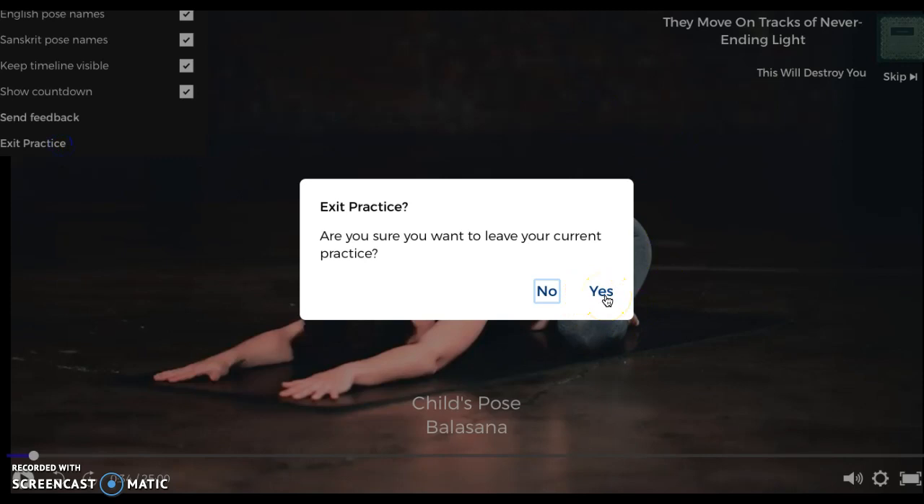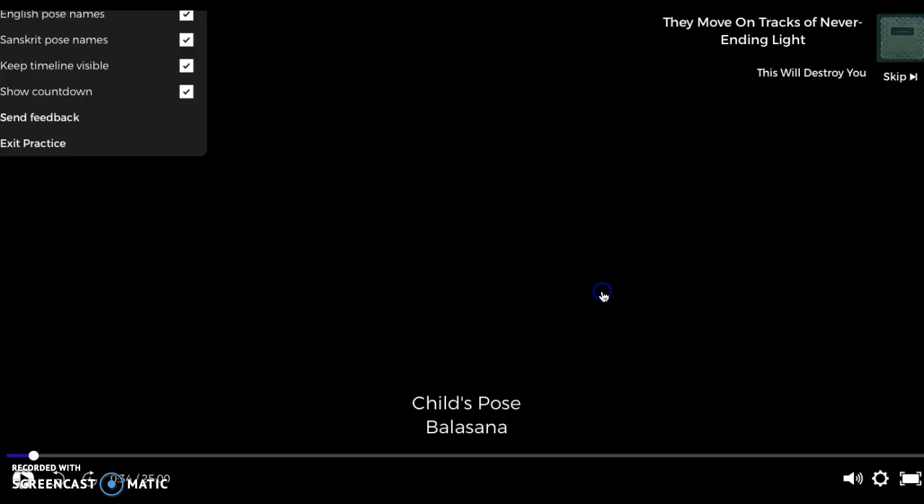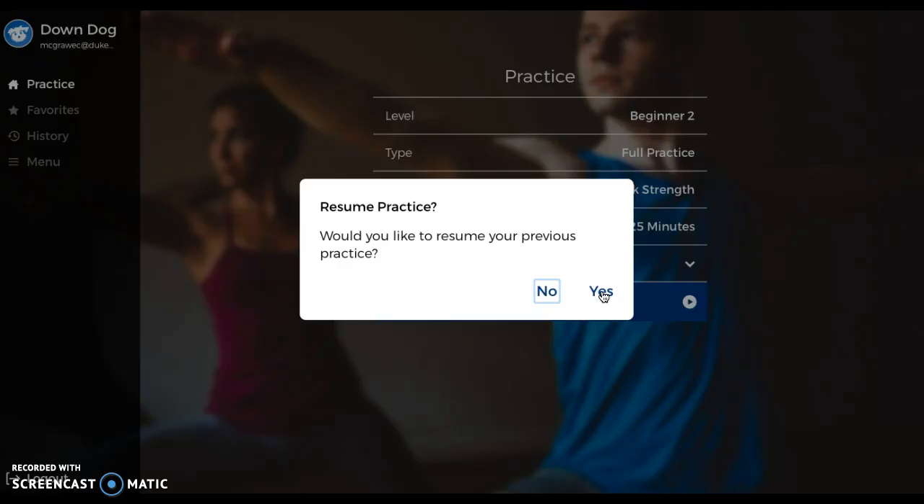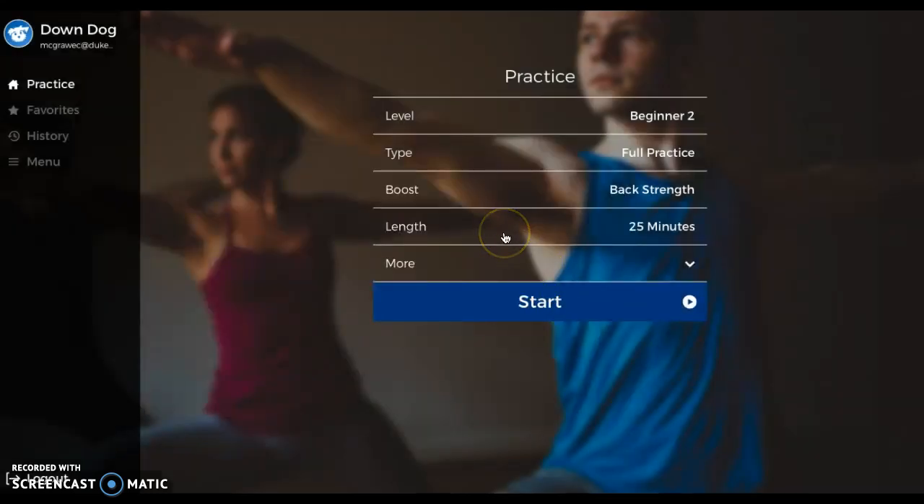And yes, after 34 seconds, we are done with this workout. We just couldn't do it. So click yes. And today, no, we're not going to resume our practice because this was just a tutorial, so no. So that is how to work Down Dog with a few features.